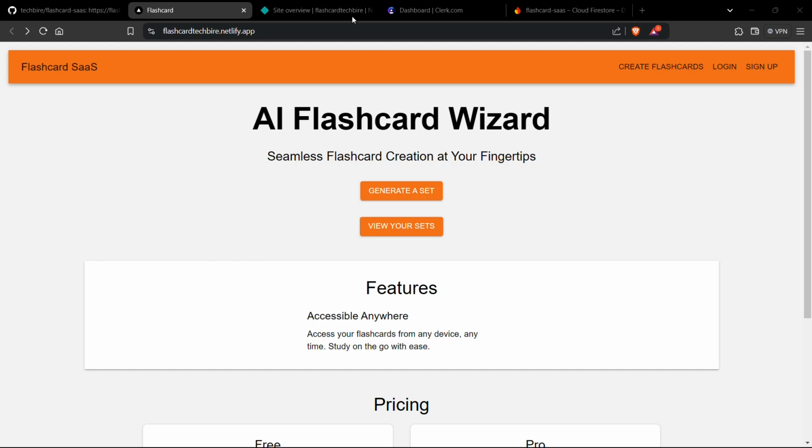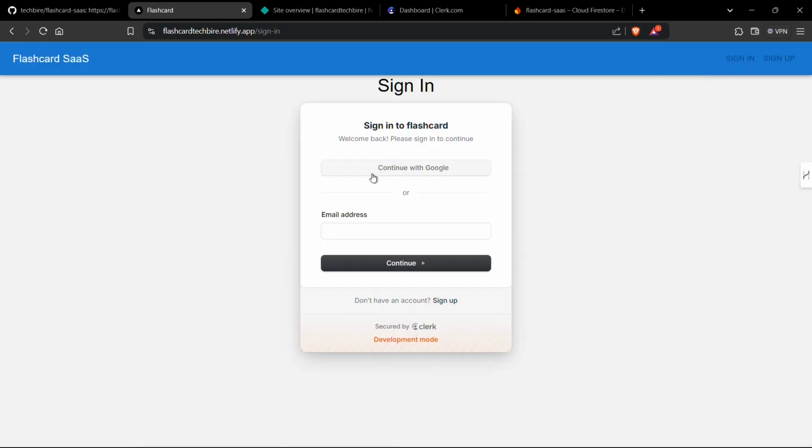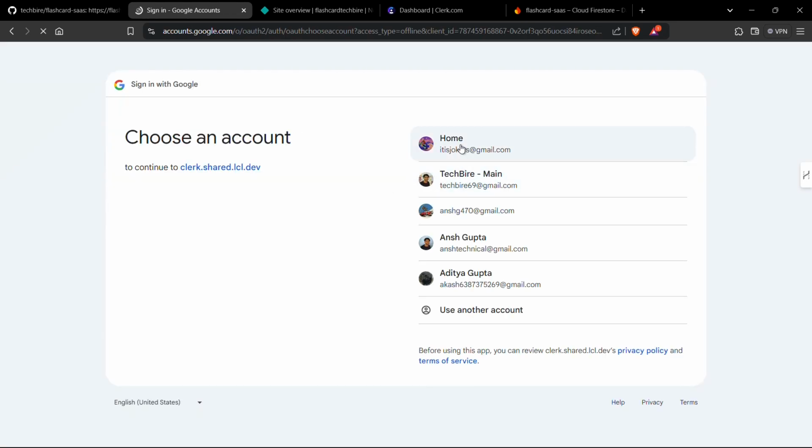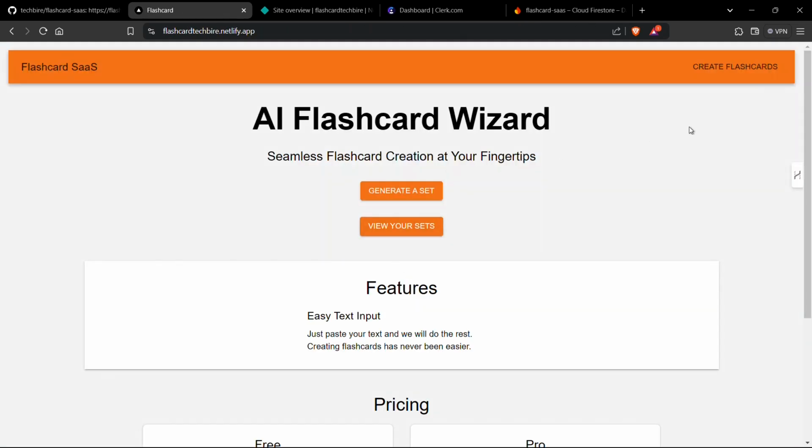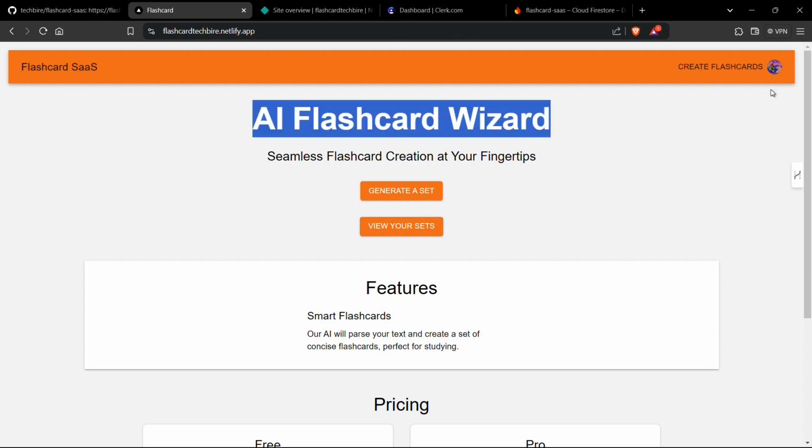This is a flashcard generator with the help of Google Gemini. So as you can see, this is the home page, and the login and sign up functionality is backed by Clerk. So let's log in. I go with Google. So see, this is logged in.